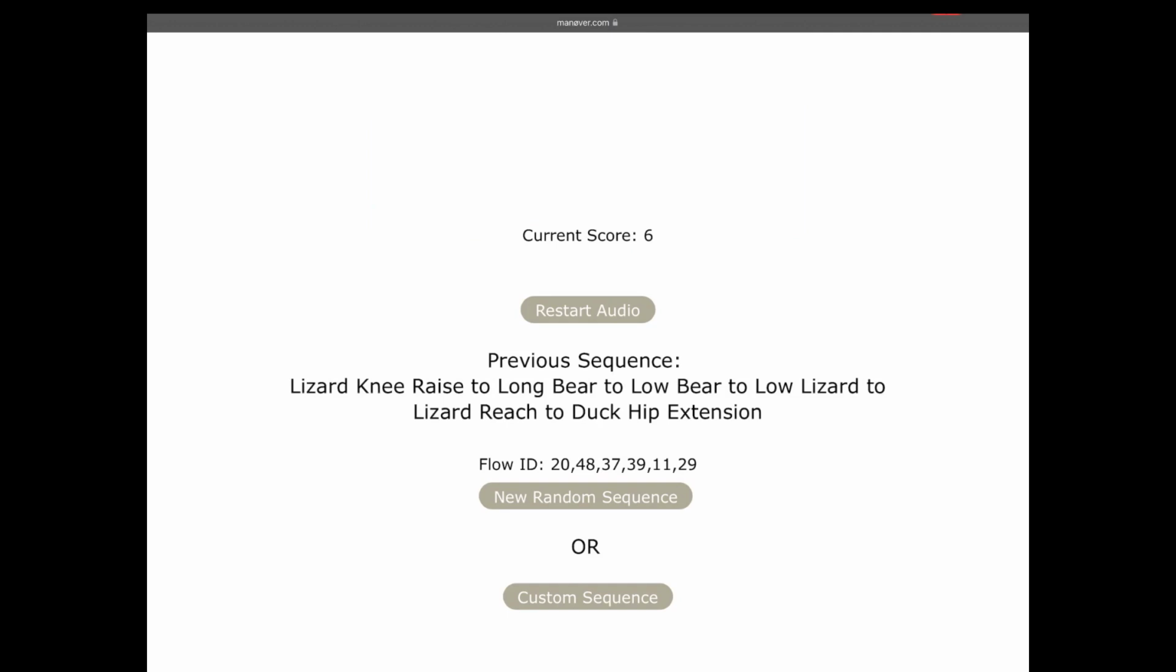If at any point you make a mistake or are not happy with your transitions, you can always restart the game by first pressing the Stop Audio button to pause the game. You can then press the Reset button and then either generate a new flow by pressing the New Random Sequence button or the Custom Sequence button, or you can restart the original sequence by pressing the Restart Audio button. In this case, we'll press the Restart Audio button to show you a real-life example of the sequence we generated earlier in practice.